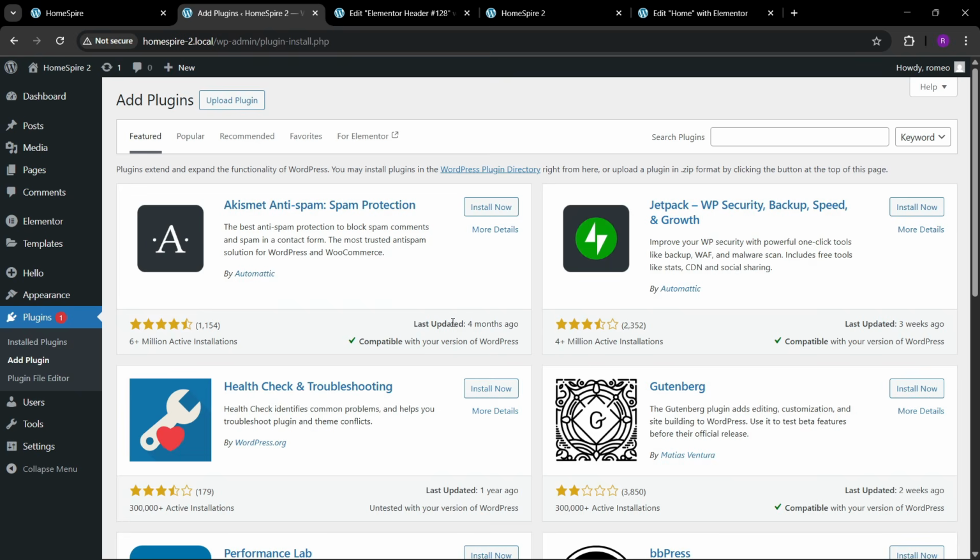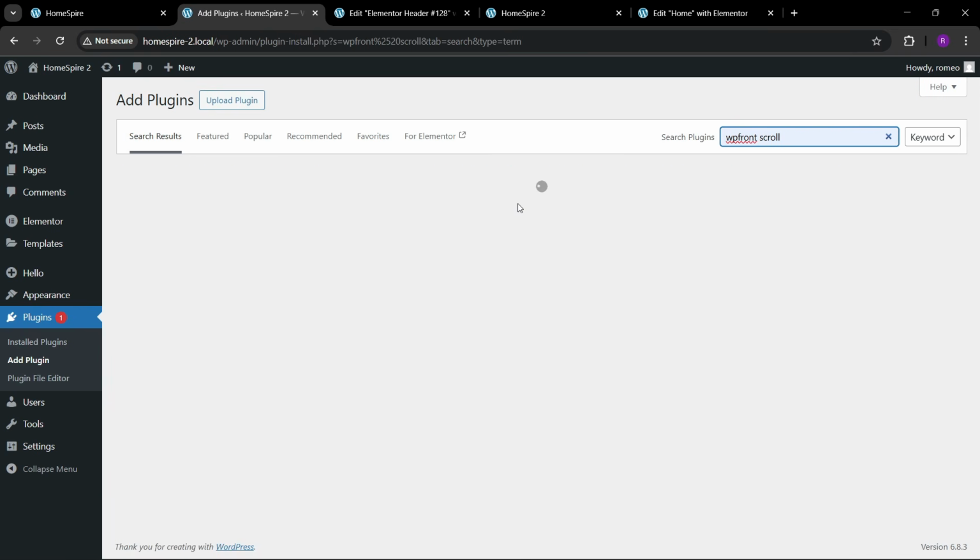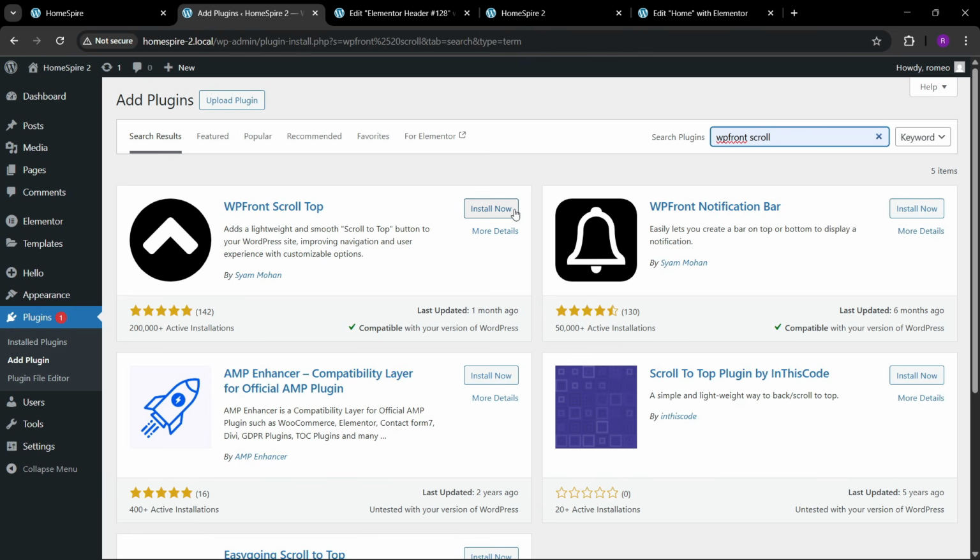We want to add that scroll to top button. Let's click on add plugin. Here we have to search for WP Front Scroll. Then after searching you will find this plugin. Let's install this. Okay, now let's activate this plugin.